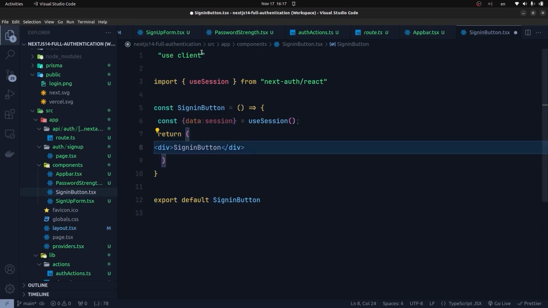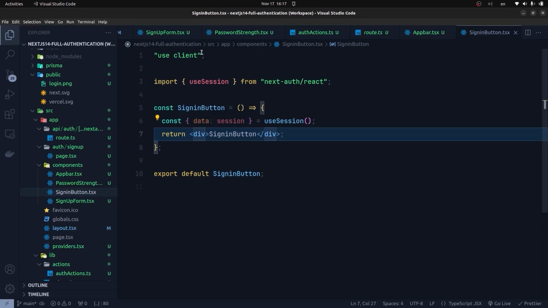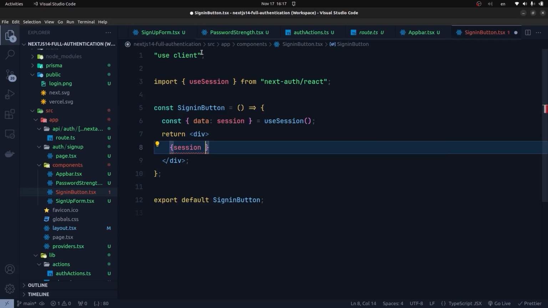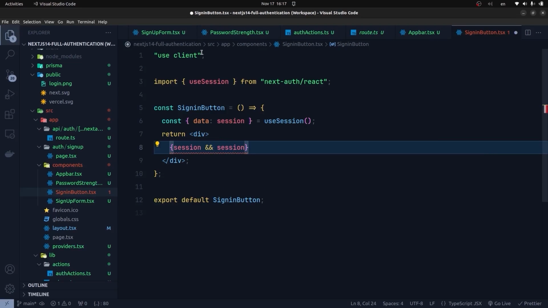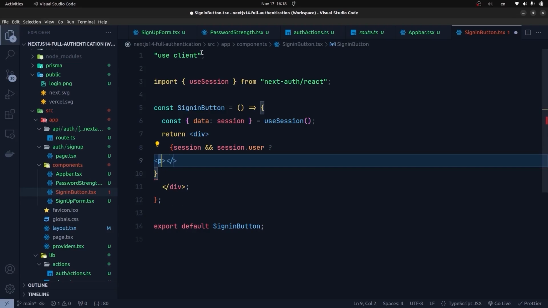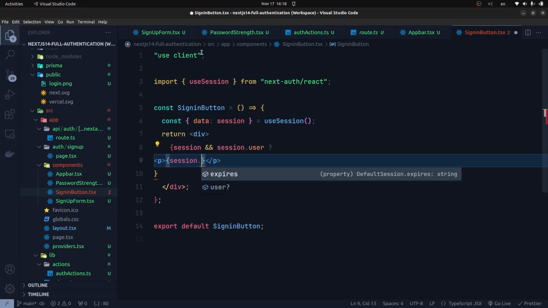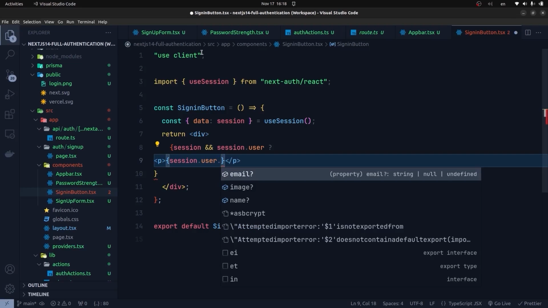In the main div of the component, we're going to check if the session exists and has a user inside it. Remember that in the authorize function, we return the user object, and that user object will be kept inside session.user. So if the session has the user inside it, we're going to render a p tag that contains the name of the user. So here I'm going to say session.user.firstName plus lastName.